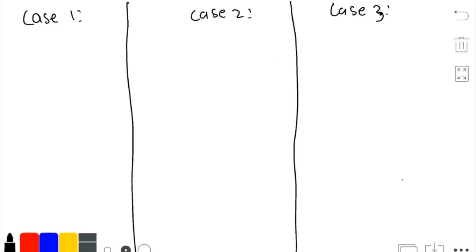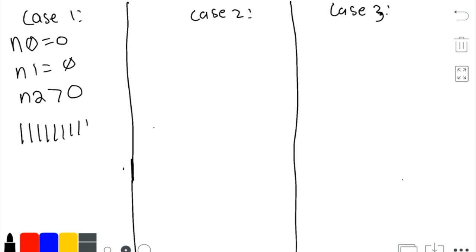Let's go over three base cases when creating our string. The first case is if n0 is equal to 0 and n1 is equal to 0. In this case, we would have n2 greater than 0, so we would only have substrings with two ones. In this case, it'd be fairly simple: we would just have n2 plus 1 ones.